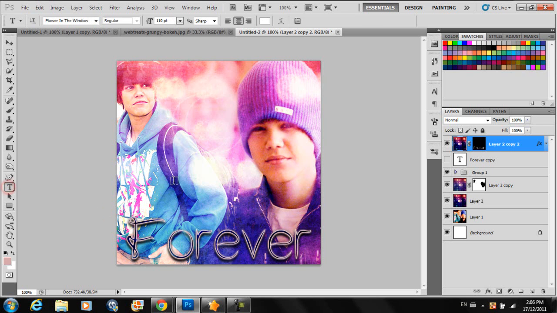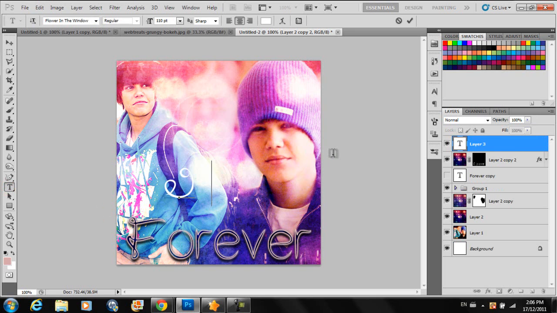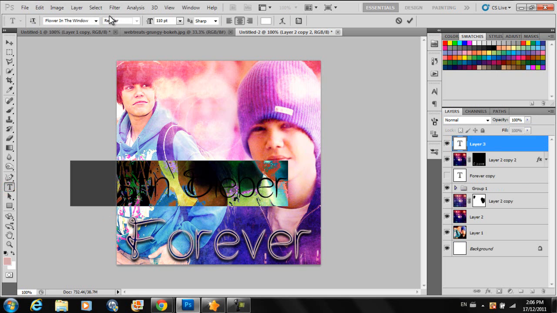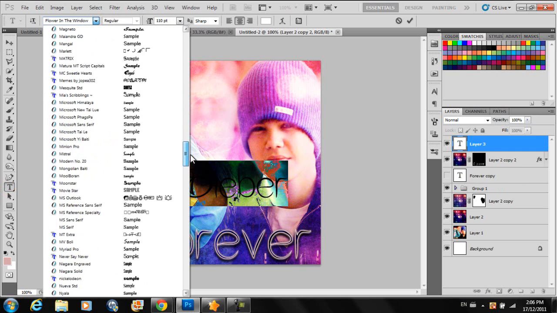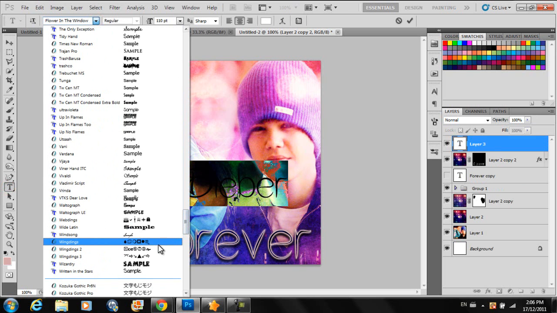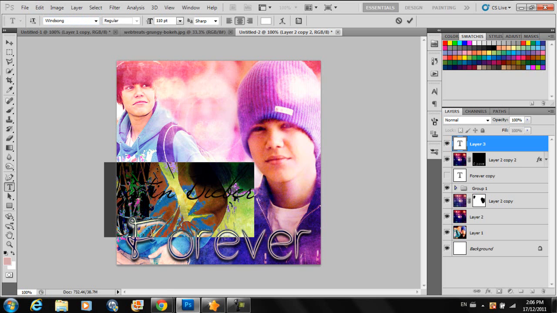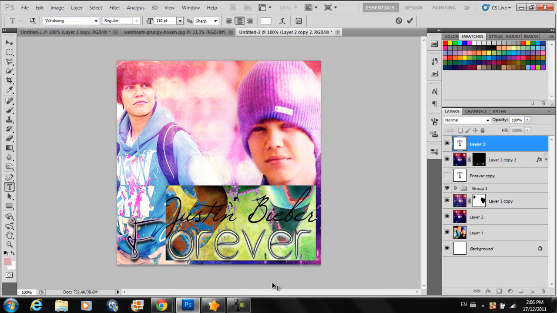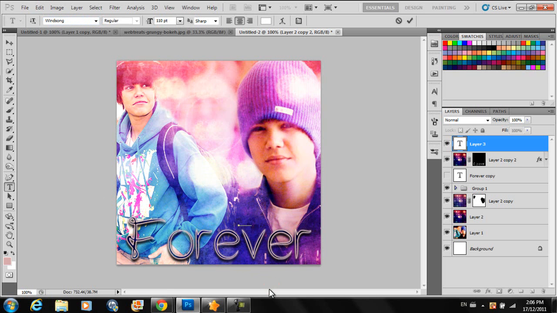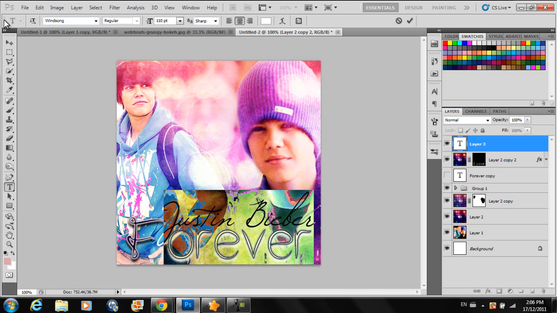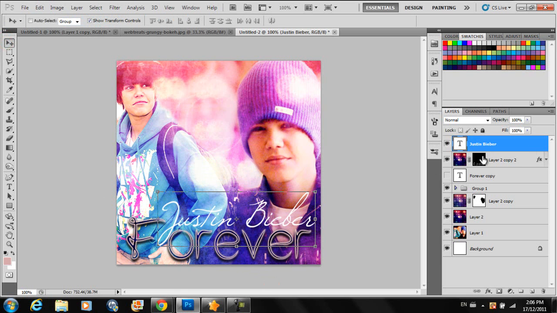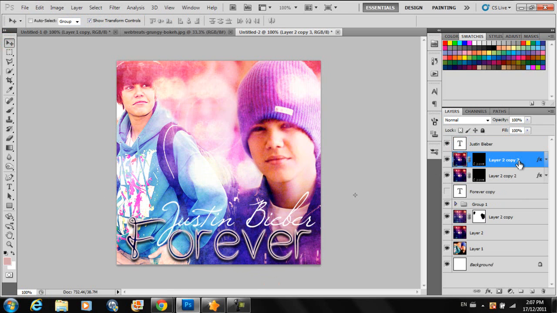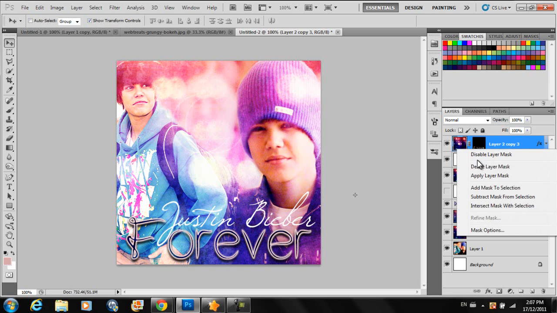Now I'm just gonna write something else on it. And for this one I'm gonna use the font I downloaded. I believe it's called Rinson. I'm gonna put it right in there. Press enter. Scroll down. I'm gonna select my mouse tool and duplicate this layer again. Move it to the top. Delete the layer mask.